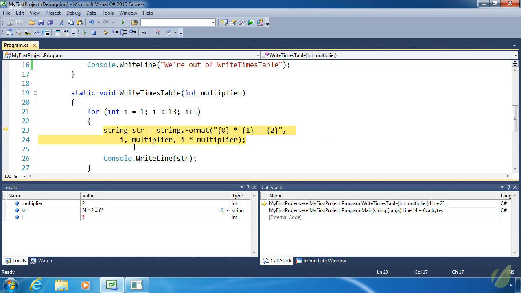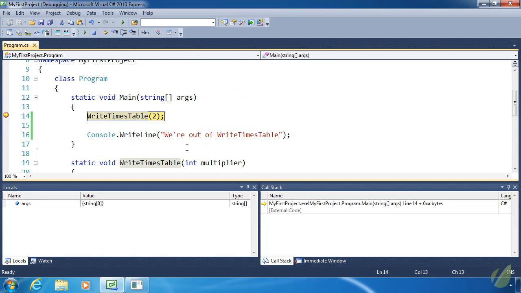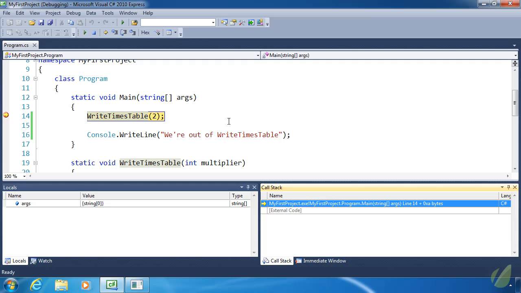But the moment that we get rid of the breakpoint and press Shift F11, it's going to step us out of this method and back to where we called it. So that is stepping through code. It allows us to look at each line of code execute as we are debugging our code.